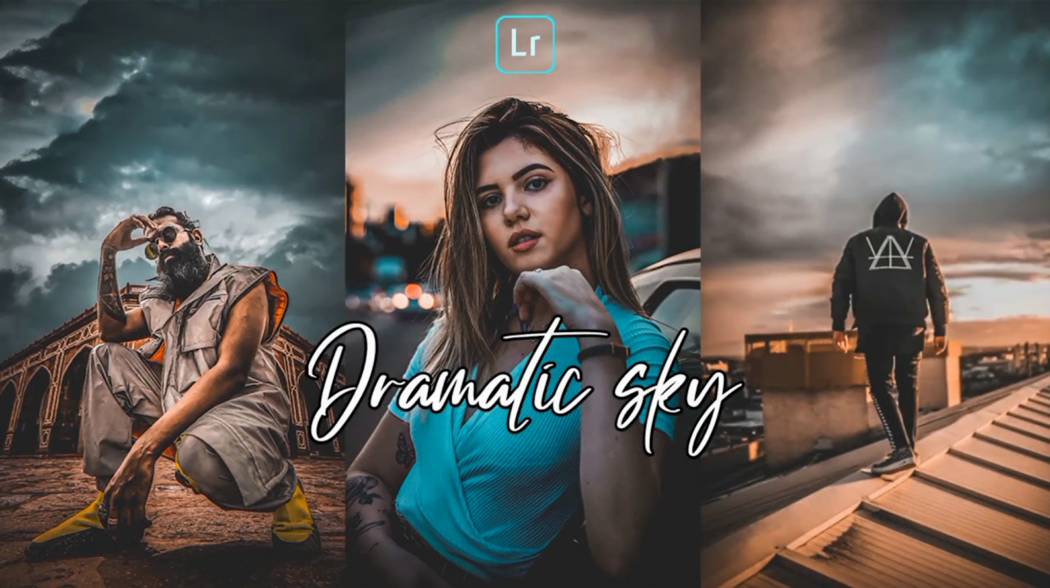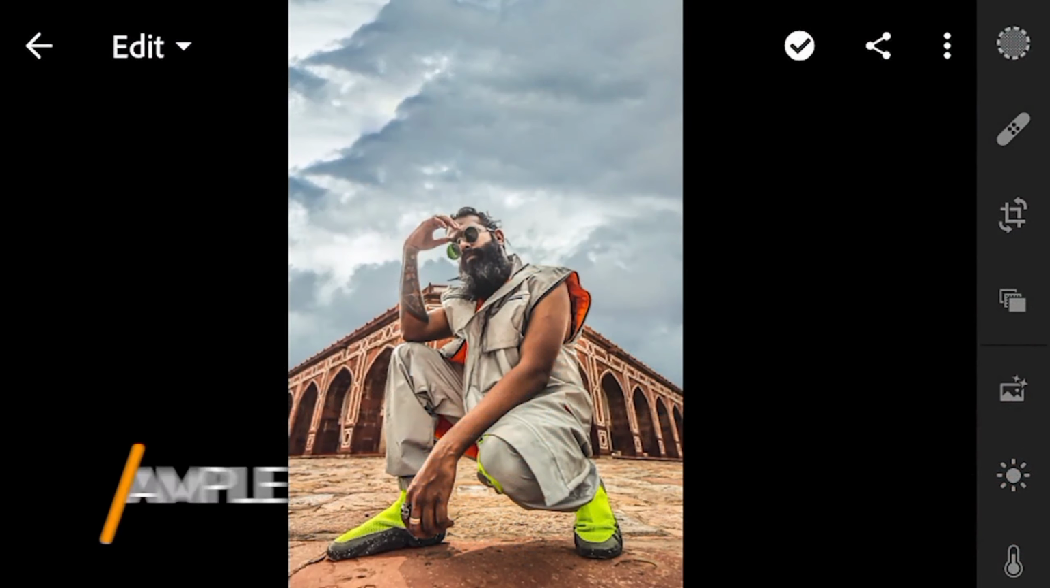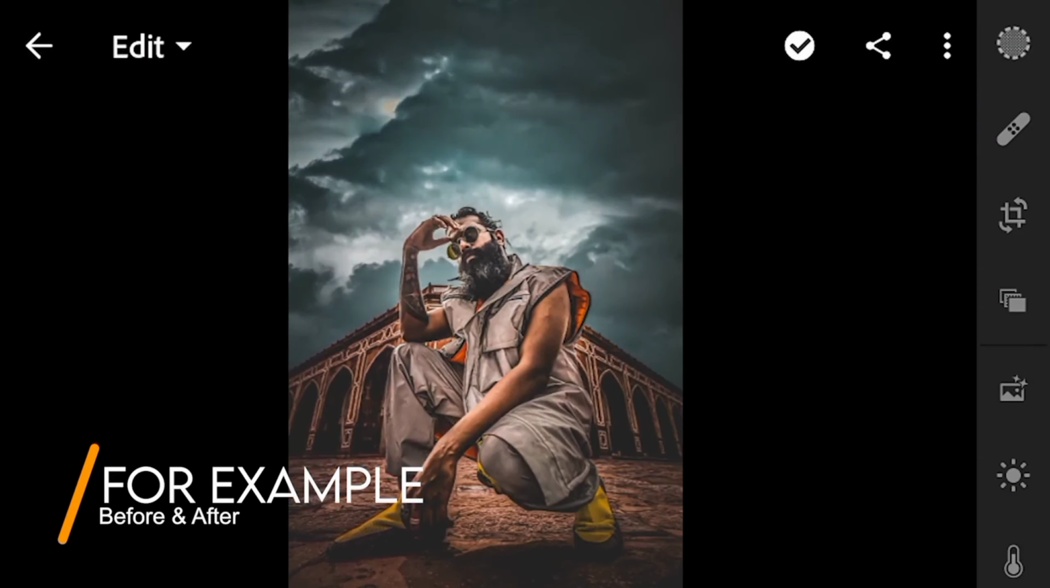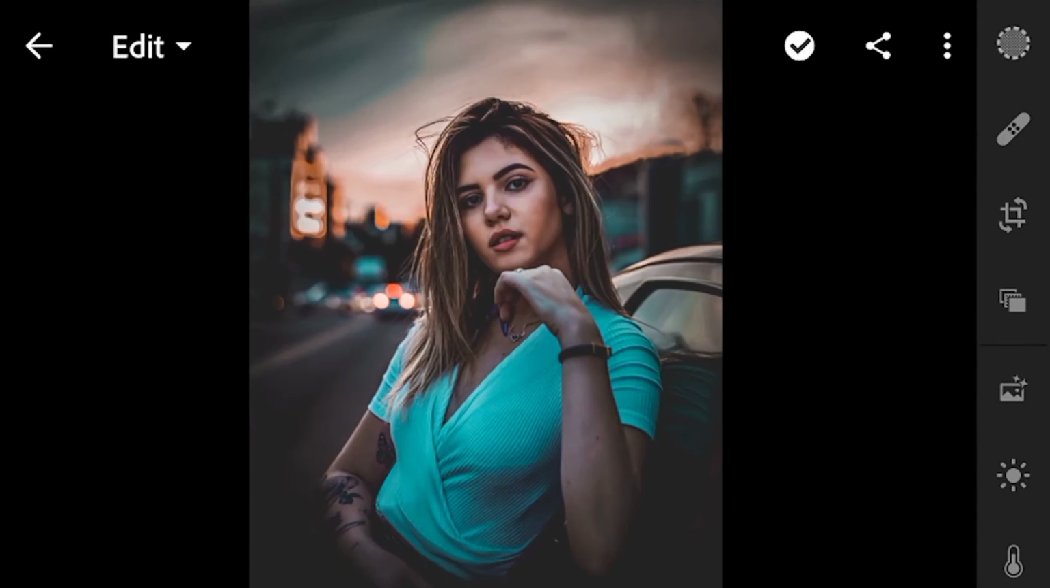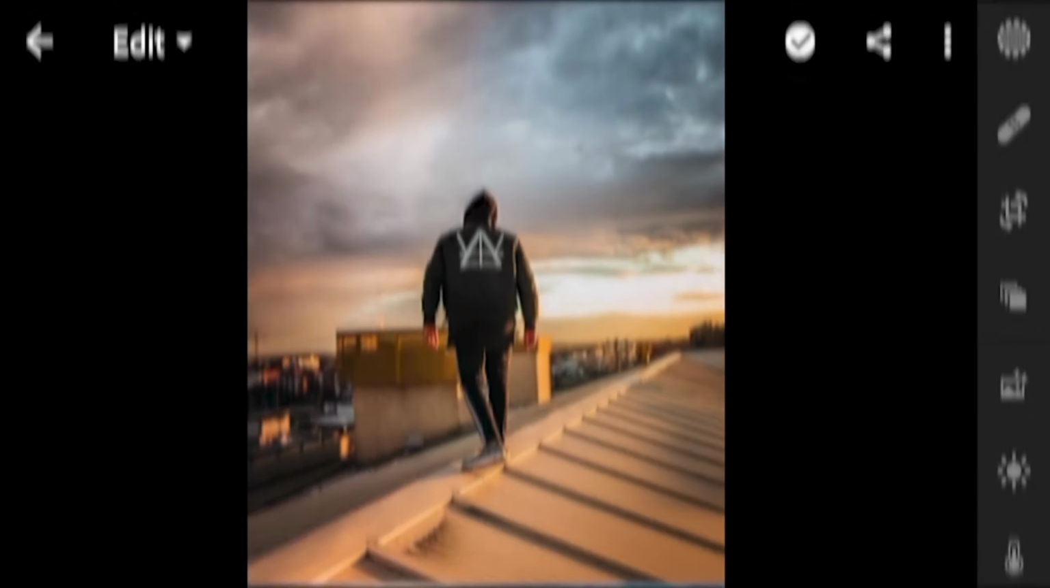Dramatic Sky Editing Tutorial. Let's get started. For example, before and after. Note, don't re-upload this video and don't sell this preset. Video created by Lightroom CC.